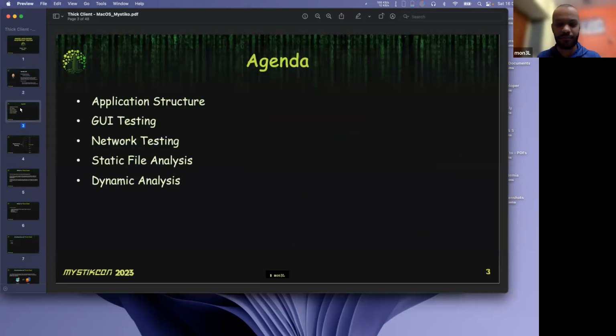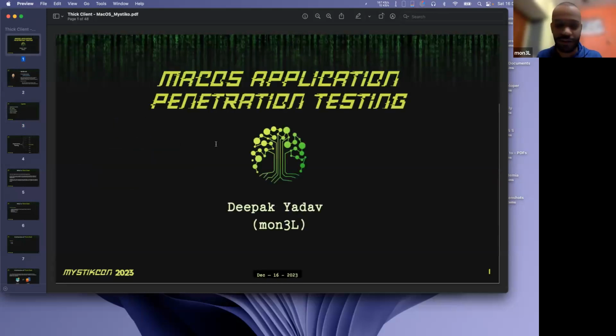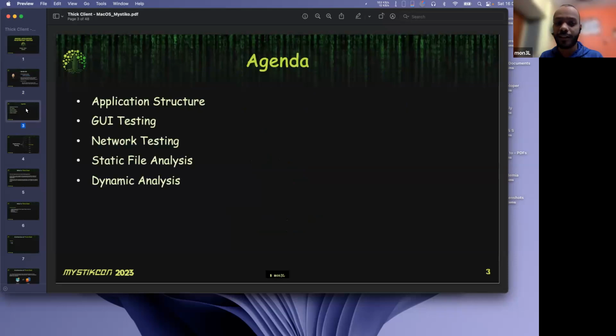So yeah, apart from that, let's start with our main topic, which is macOS application penetration testing. So what are the agendas for now? As you can see, there are a couple of things which we are going to discuss.